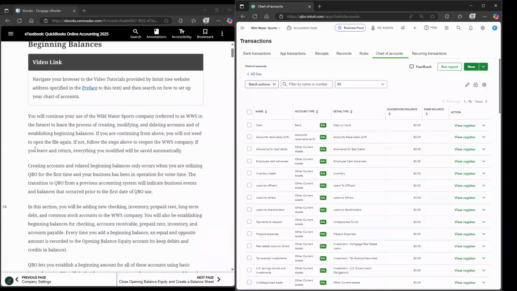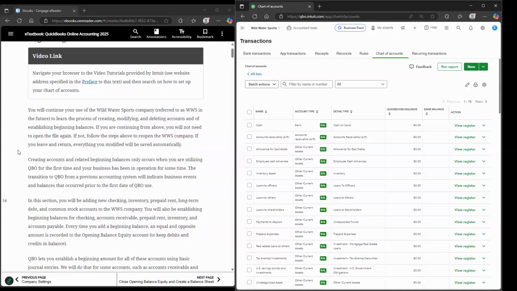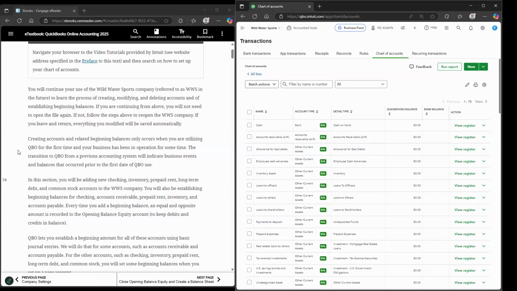It states we'll continue to use our Wild Water Sports Company, referred to as WWS, in the future. Just keep that in mind. This is to learn the process of creating, modifying, and deleting accounts and establishing beginning balances. Since we're continuing from above, I already have mine open, so I don't need to open the file again. It's saying if you already closed the company, then you will need to reopen the Wild Water Sports Company.